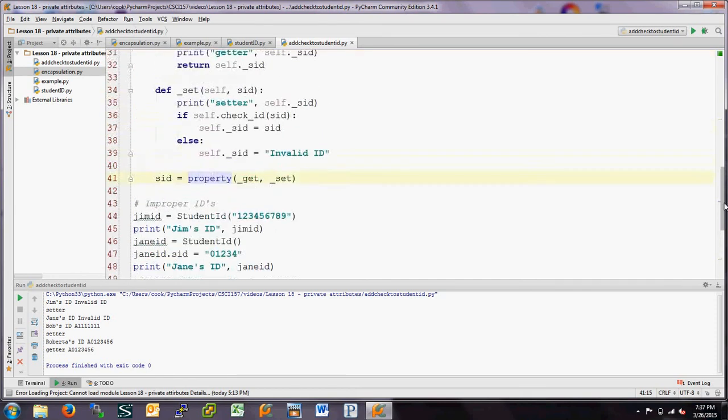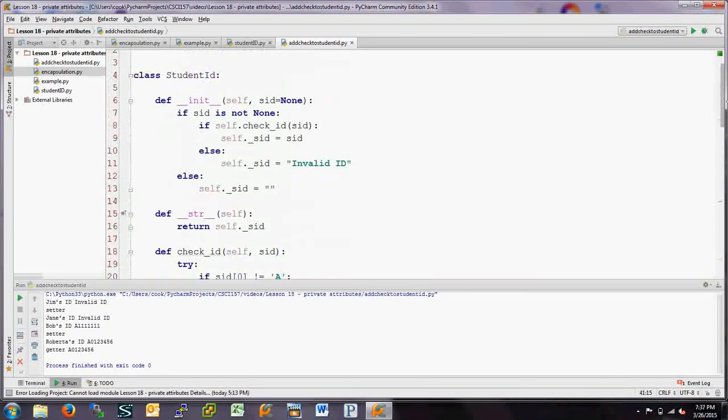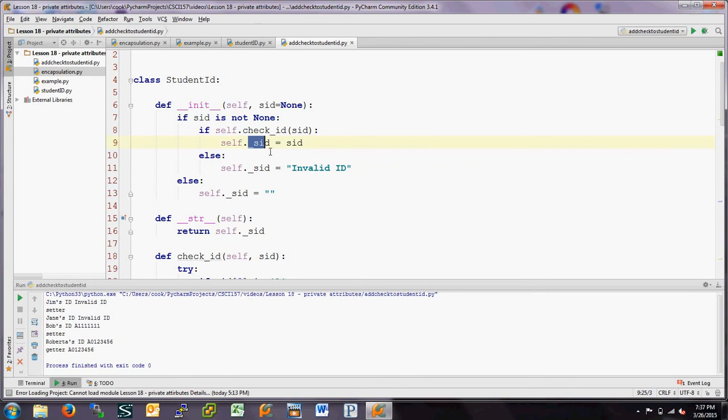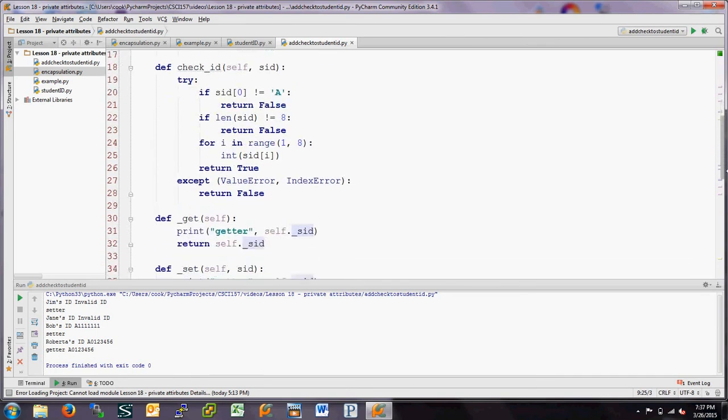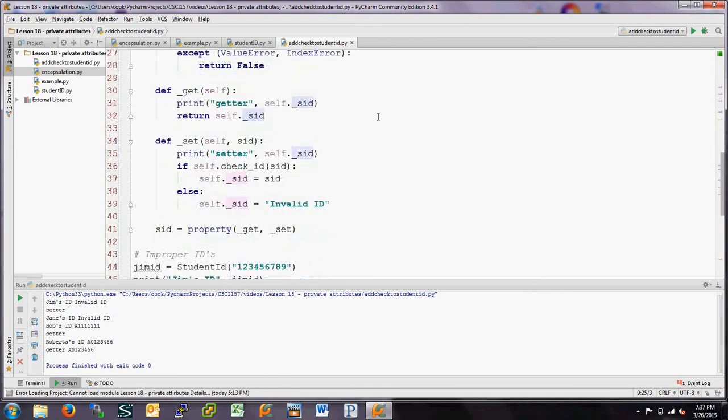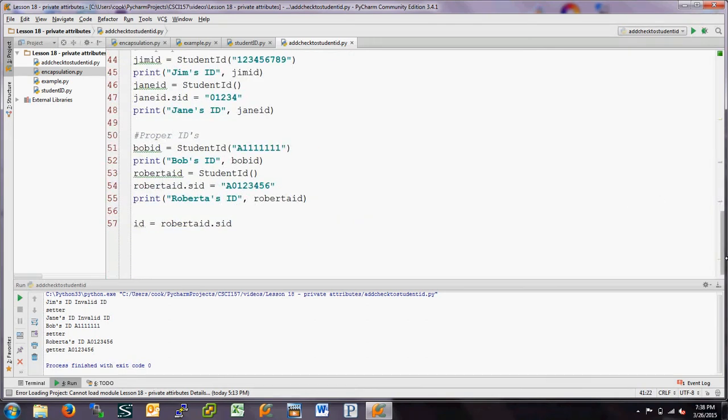So just one more time to recap, what I changed was I made SID protected, and then I used that protected version everywhere that I was trying to set the attribute SID. And then down below at the end of the class, I used this property statement. We're going to see more statements like this in the future, but this is our first example using the property statement. And that allows us to recreate the original attribute SID, but enforce it to be, in a way, private.